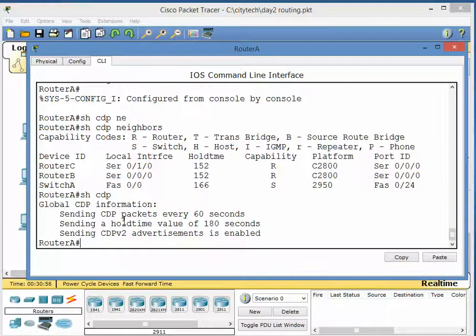So, let's go through some stuff. You just learned some basics on CDP. If somebody says, for security reasons you want to disable this on the router, everybody with me so far? So let's say you want to clear the counters. There's a command called clear.